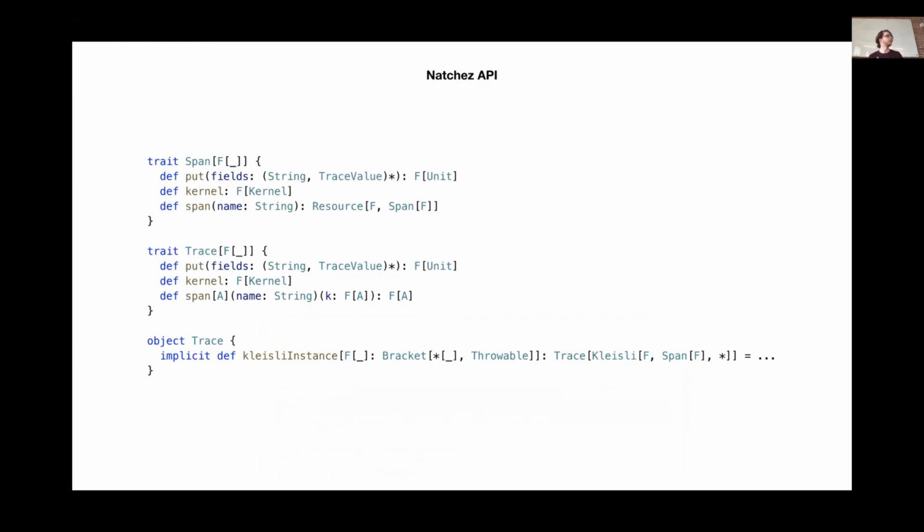So the API is very simple. There are just a couple of things that you need to learn, but you mostly interact with it through this Trace type class or trace algebra. And there's an instance that you get for free if your effect is Kleisli with a span. And this span you get from one of the integrations like Jaeger or Zipkin.